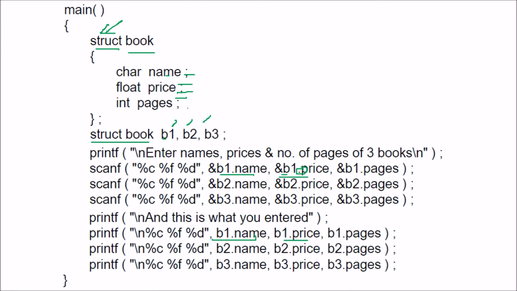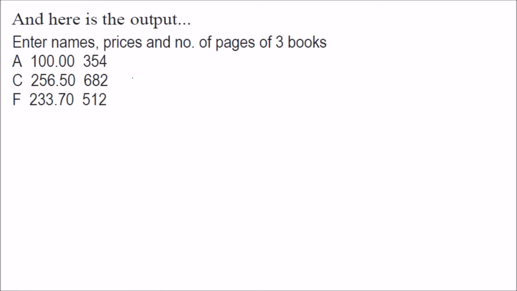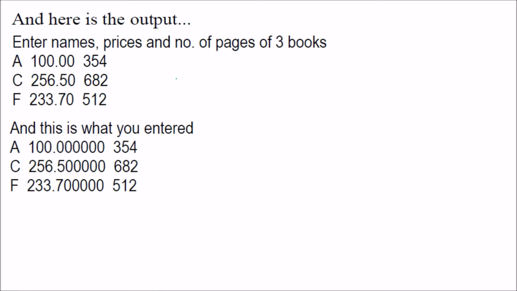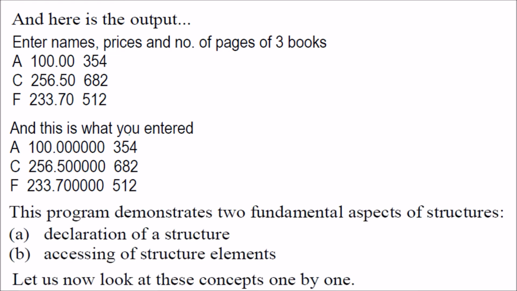So we are making a structure, then structure variables, and we are using the dot operator to get hold of these. And now we can store also, we can print also. So this is the sample run and the result will be the same. This program demonstrates the fundamental aspects of a structure, that is, declaration of a structure and accessing the structure elements.